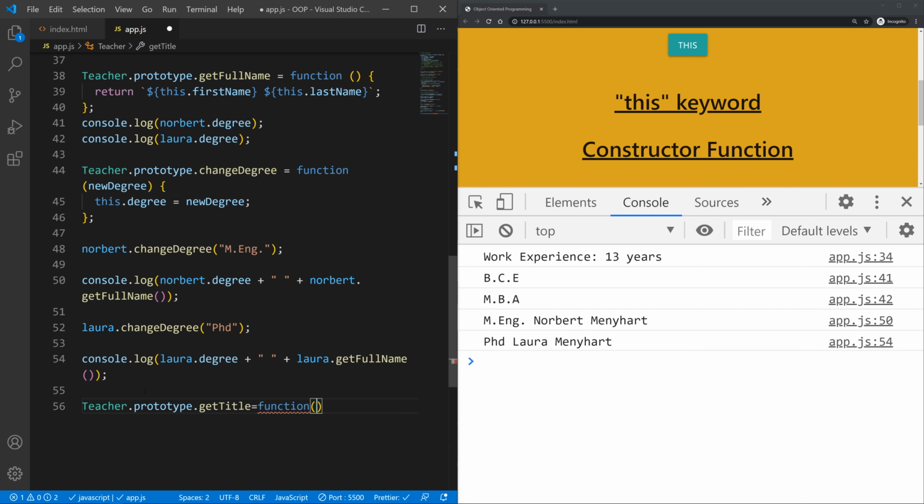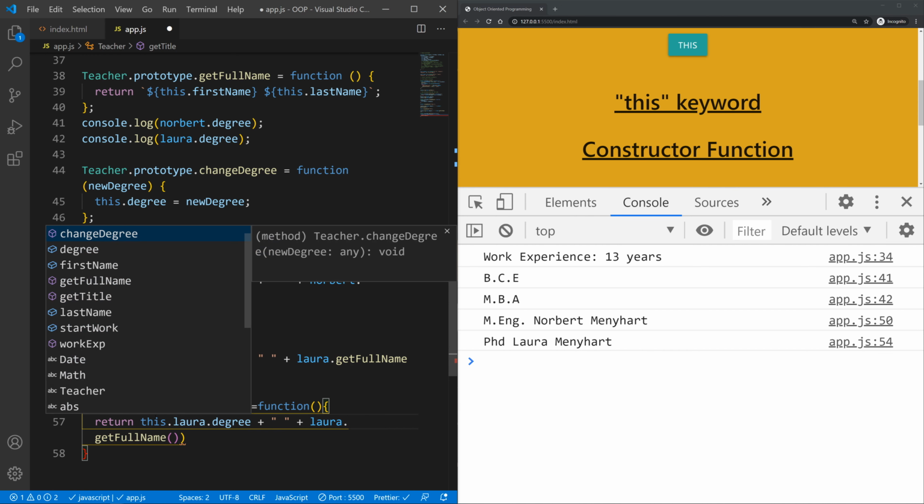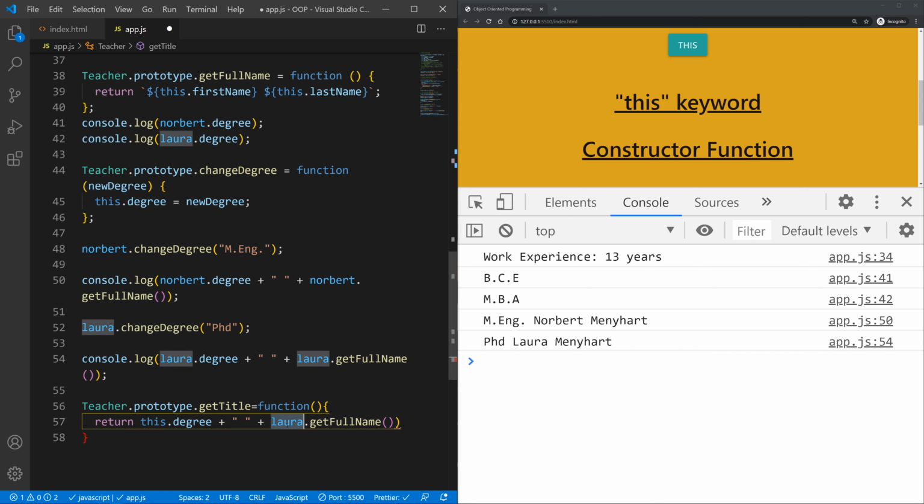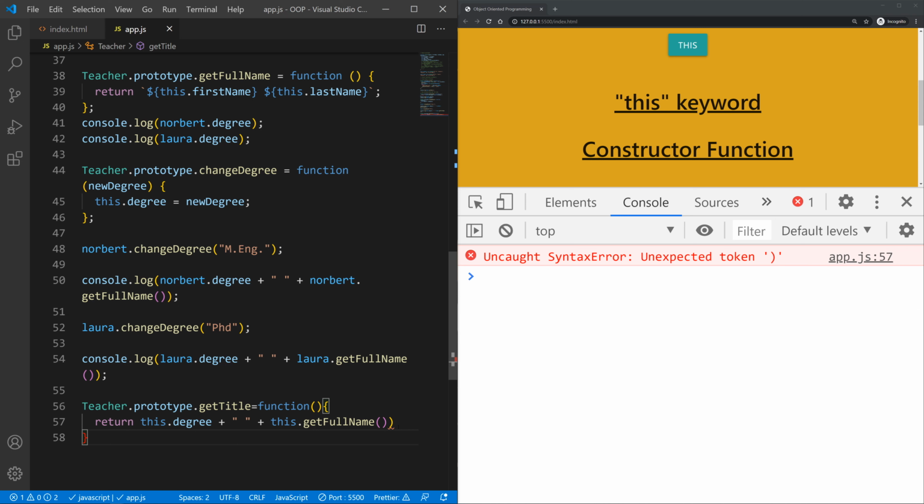And we'll assign it a function. And when we want to get the title, this should return exactly this one. So let me copy this. This should return this.degree and this.getFullName. And we have a syntax error because I have too many parentheses here.